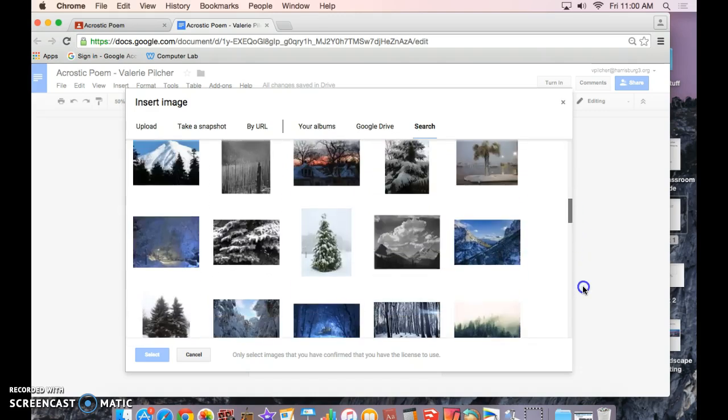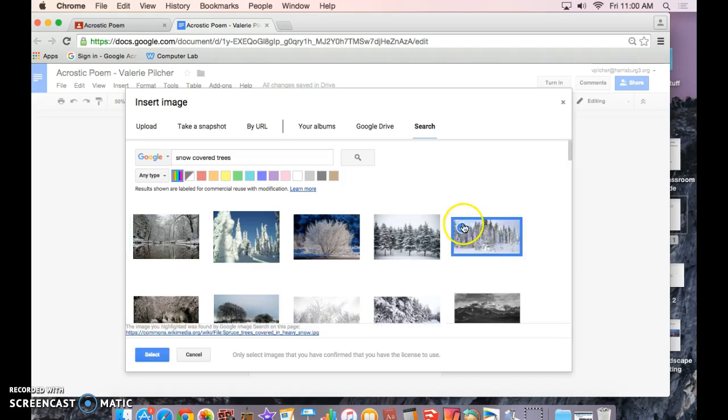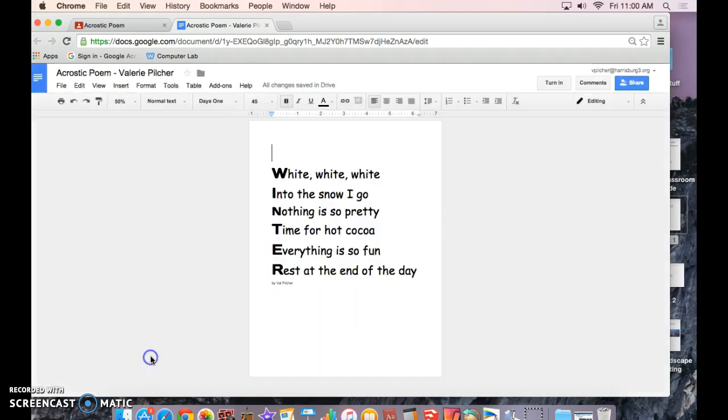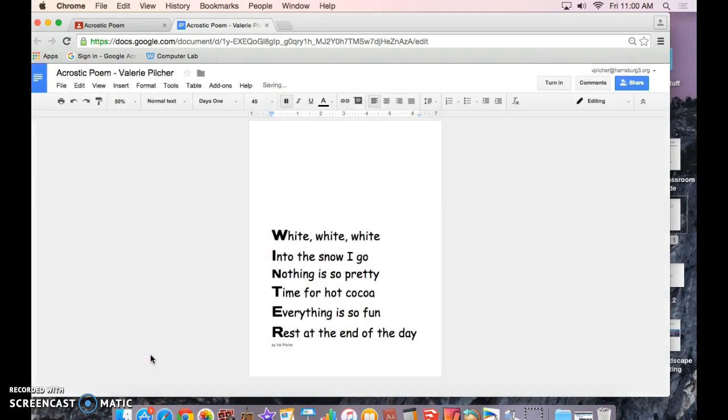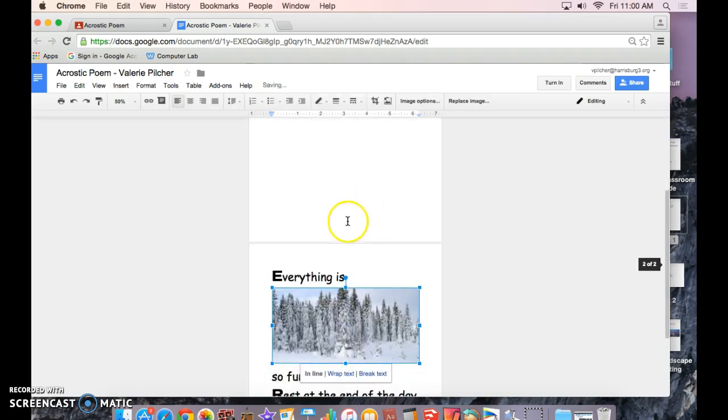You won't get to be too picky here just because of time, so you're going to find one that you like. When you click on it, it puts a blue check mark in the upper left-hand corner, and then you want to hit Select. It's going to put it in where you think you want it, but sometimes it puts it in really funky places, like it might put it down here, and it moves everything around.